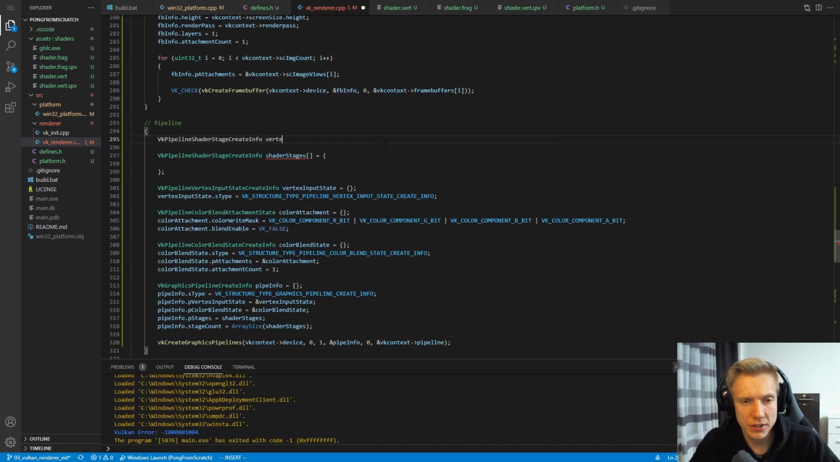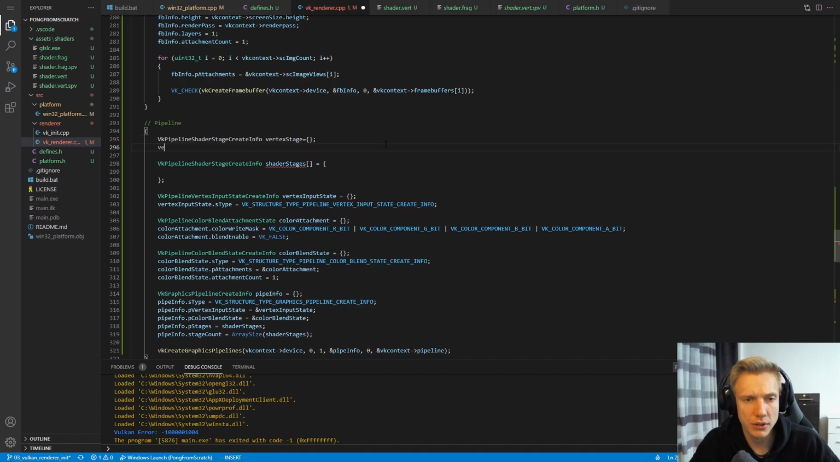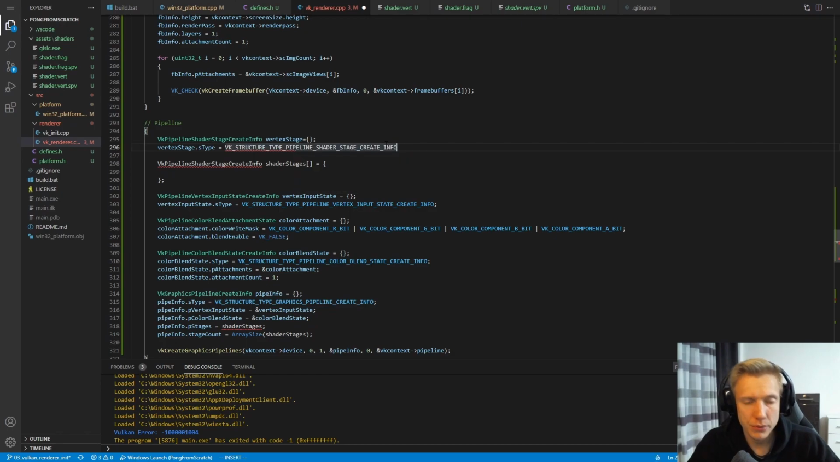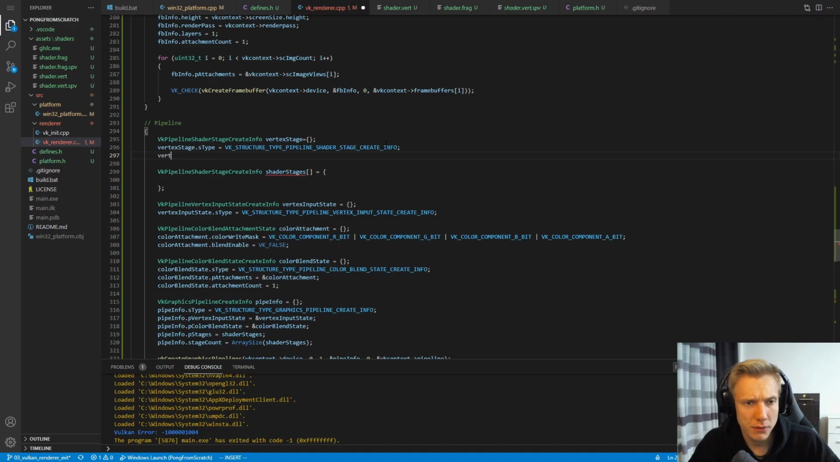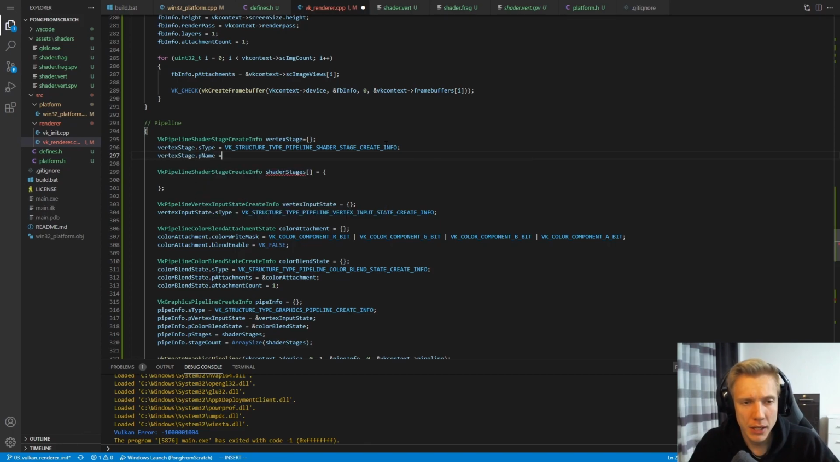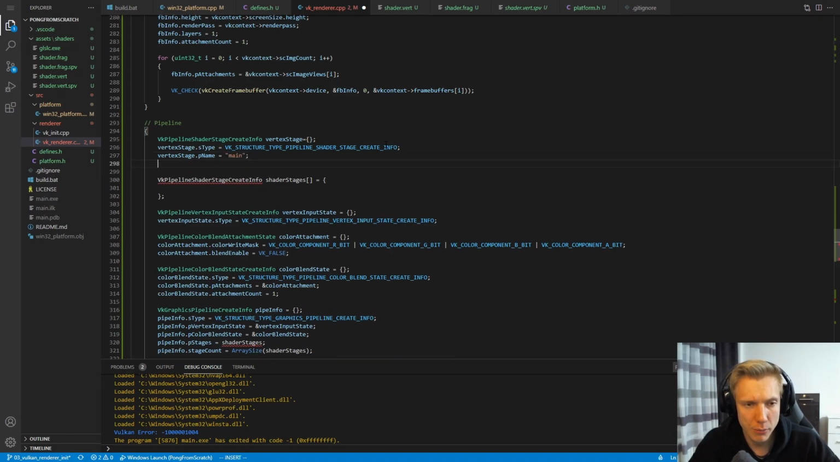Call this vertexStage. Initialize that to 0 and vertexStage.sType is the structure type VK_STRUCTURE_TYPE_PIPELINE_SHADER_STAGE_CREATE_INFO. That's a big one. vertexStage dot, what do we need? We need a pointer to a name, and this is what I said earlier. You can call the function anything you want. We call this main function, so we specify the main name here.